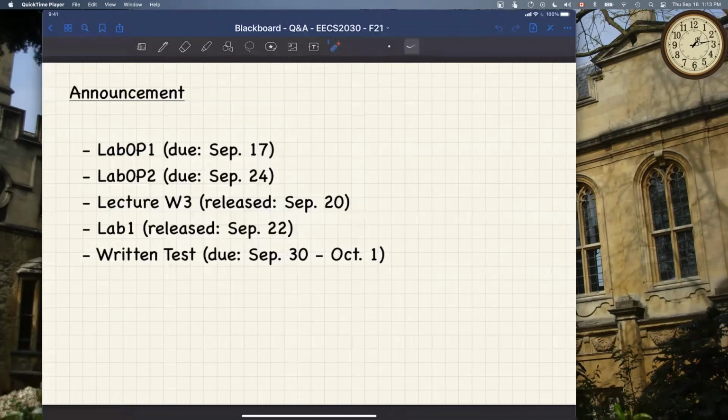If you're still worried about what the format will be for your written test, don't worry, it's coming. As a promise, I'll give you some practice questions to get you prepared. All right, seeing none.